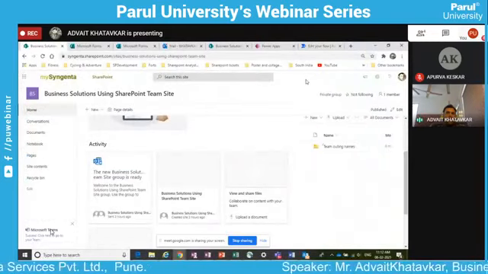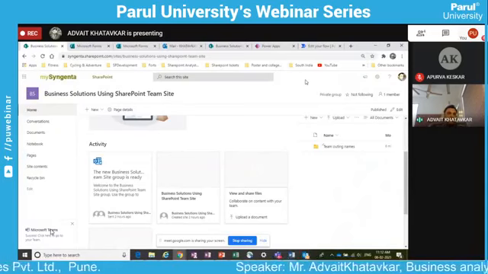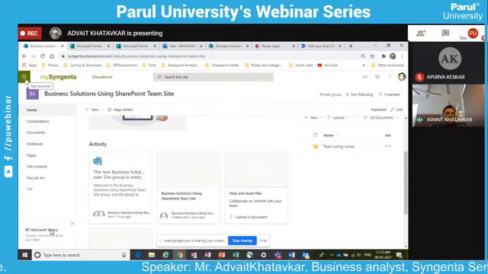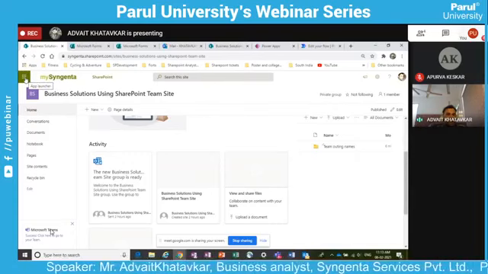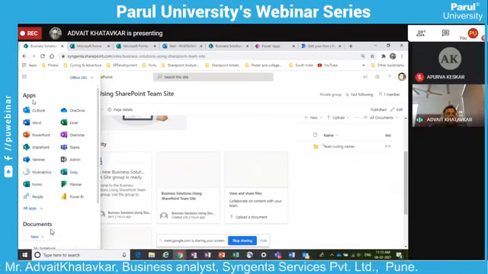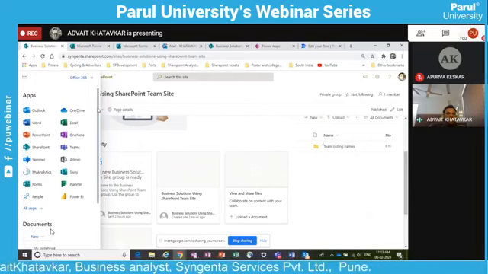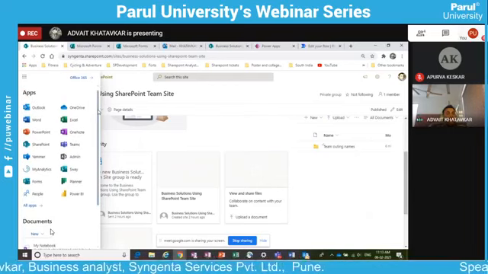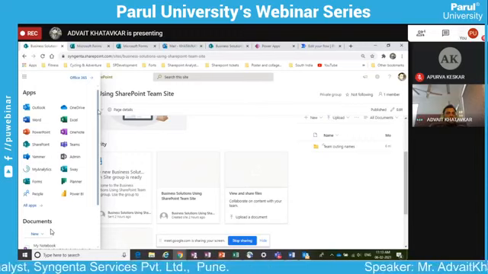So where can I see all my Office 365 tools which are applicable to me? I just need to go to the Waffle menu from any of my SharePoint sites or a team site and click here. Under this, I can see all the apps, all the different tools provided by Office 365, which are paid for by my organization.